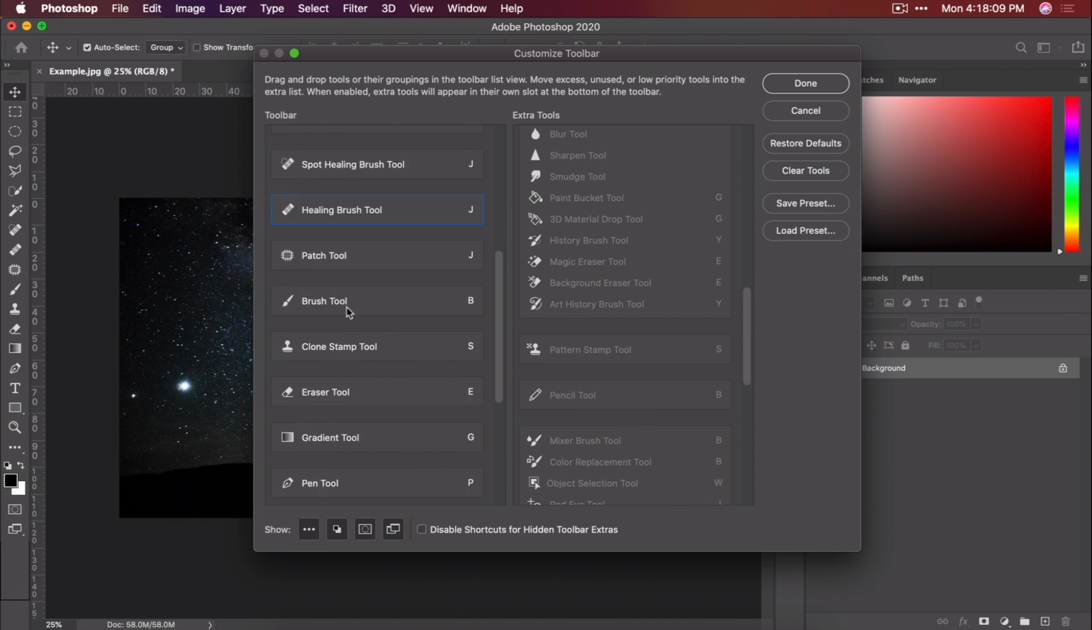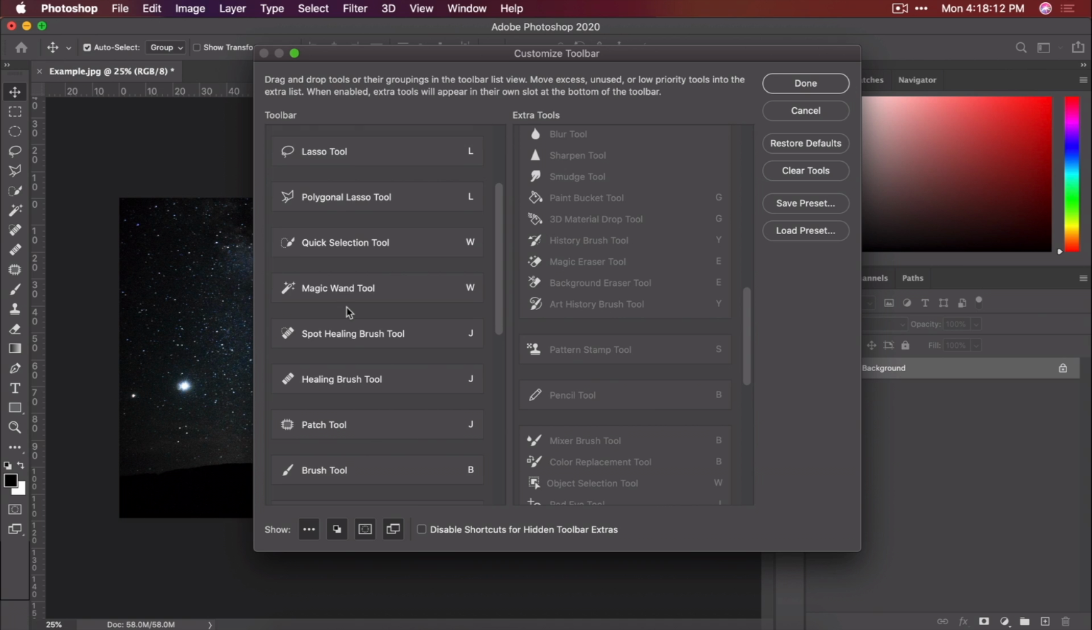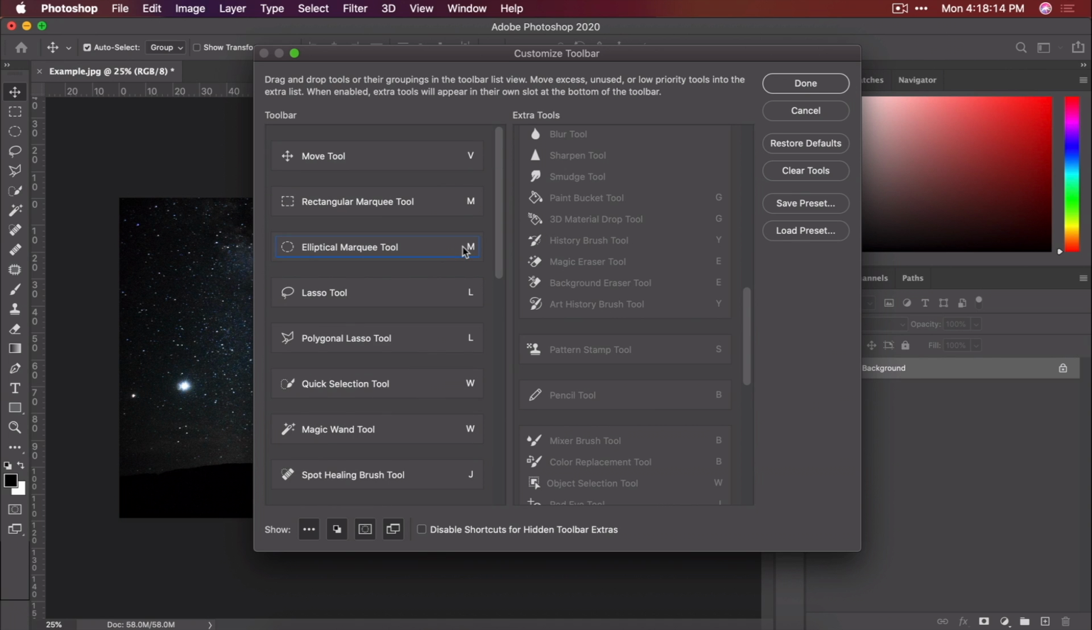And the next thing is arrange the tools according to your priority. So the tools which you use the most will go up and the tools which you use the least will go down. So arrange it according to your priority. So let me just quickly do that.